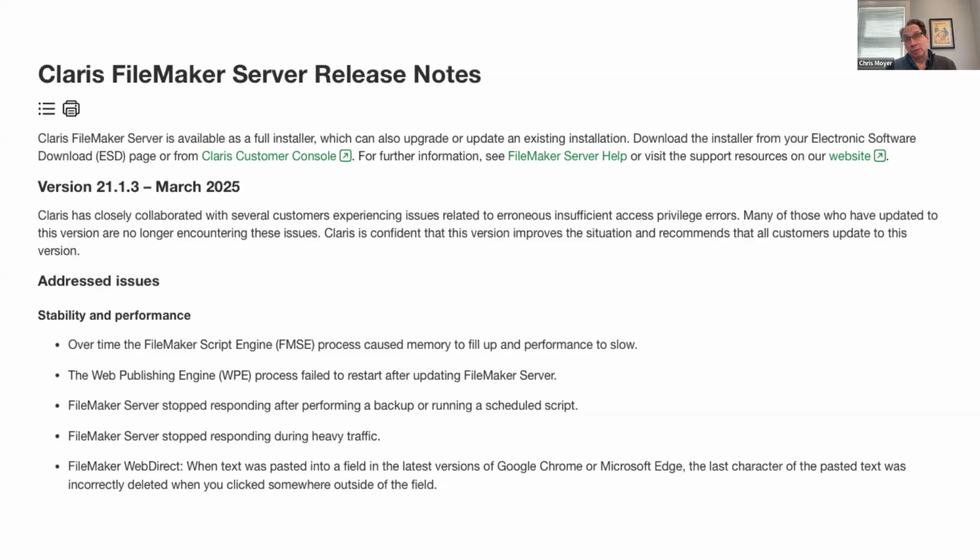So very recently, last week or the week before, we had FileMaker Server version 21.1.3, and an earlier iteration on the 20 version as well got released. A lot of bug fixes in this, some FileMaker Server script engine processes, web publishing engine processes.